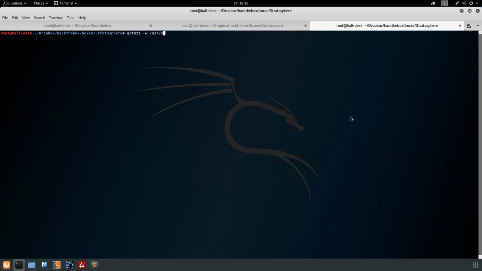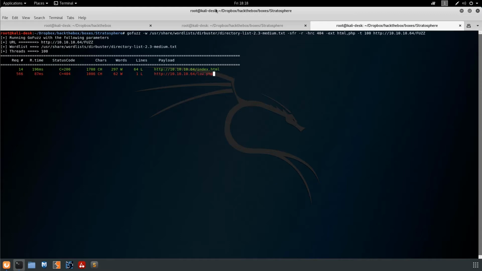So if we do /usr/share/wordlists/dirbuster/directory-list-2.3-medium, we do show full response codes, recursive, hide response codes of 404, extensions of html and php, and just make it aggressive by doing 100 threads, that should be good. 10.10.10.64/buzz. So we got that running already.